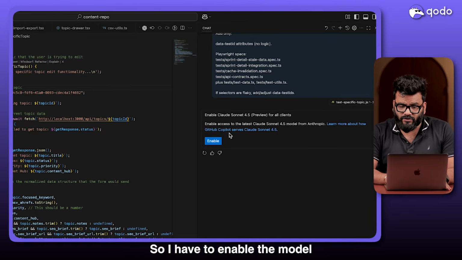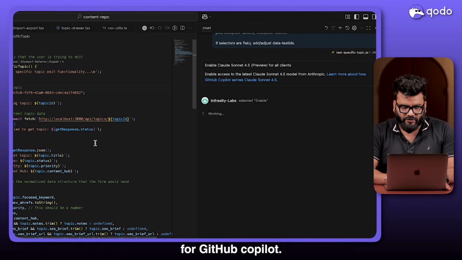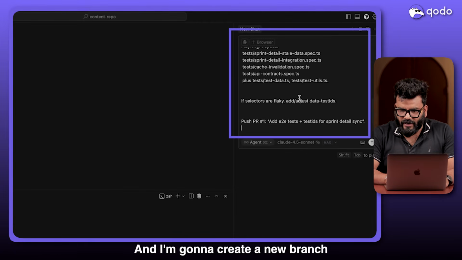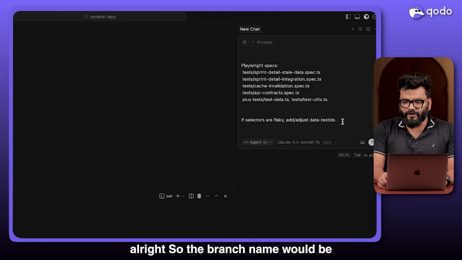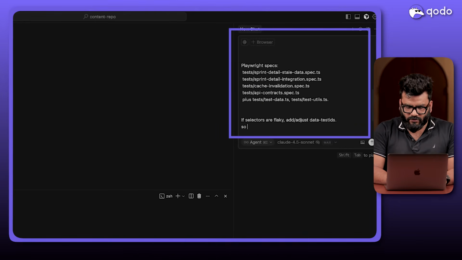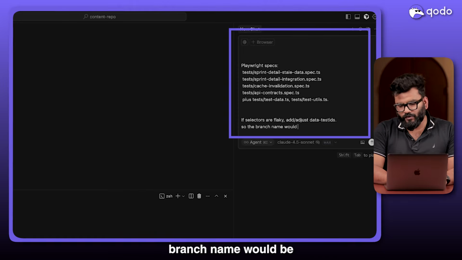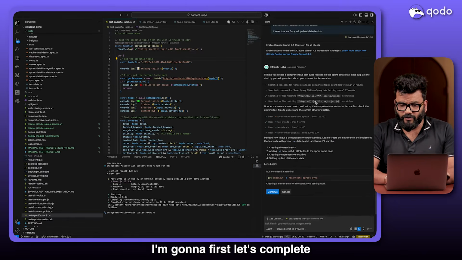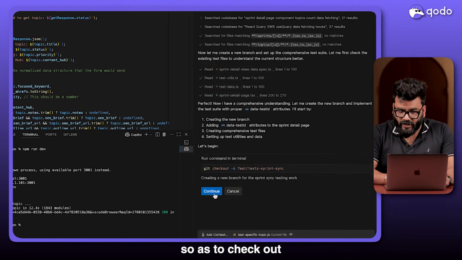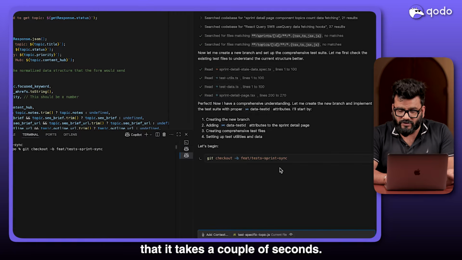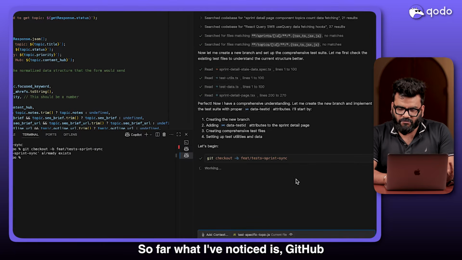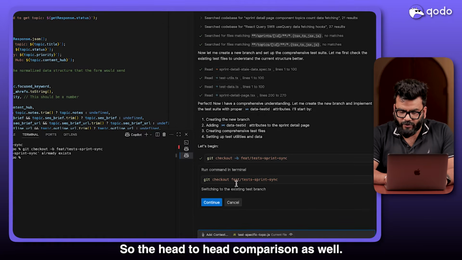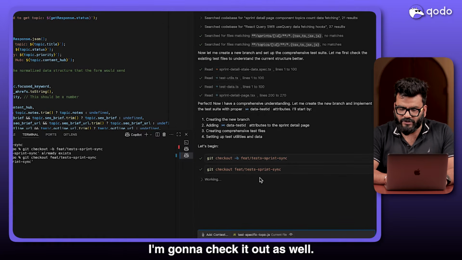I have to enable the model for GitHub Copilot, and I'm going to do the same over here as well. I'm going to hit enter and create a new branch. All right, so the branch name would be sprint cursor. I'm not going to hit enter yet. Let's first complete the GitHub Copilot. It asks to check out and it takes a couple of seconds. So far what I've noticed is GitHub Copilot is generally a little slower compared to Cursor. I'm going to show the head-to-head comparison as well. I'm going to check out the branch as well.